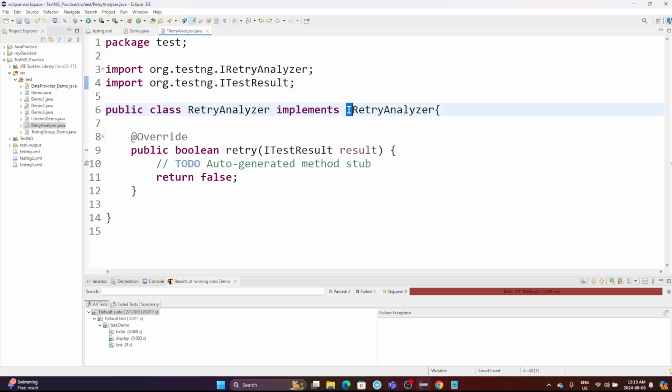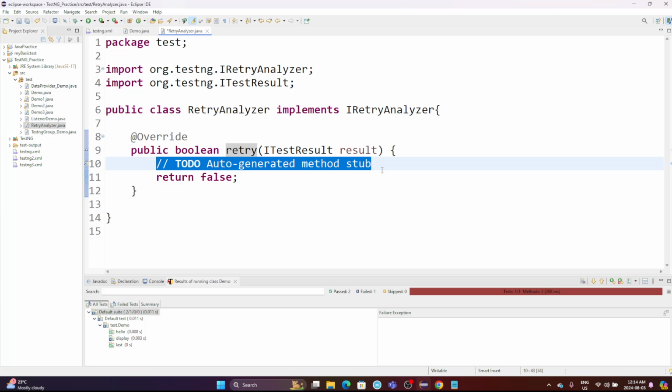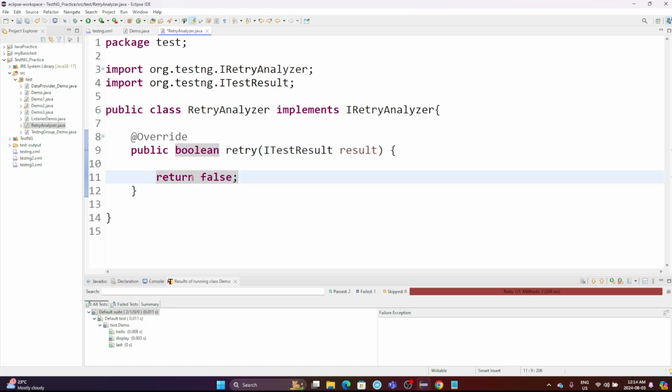Since IRetryAnalyzer is an interface, it comes with this boolean method. This retry return type is a boolean type of method, and you can see it doesn't have any body. It comes with the default value false, because it's a boolean type method, so the return has to be true or false, but the default value is false. So what does this method do exactly?